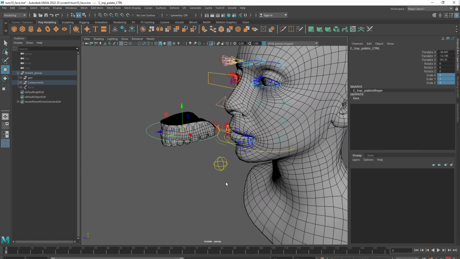And then this is an application of a movable pivot in the palette controls, so you can kind of tweak where the palette controls rotate from as needed for the shot.